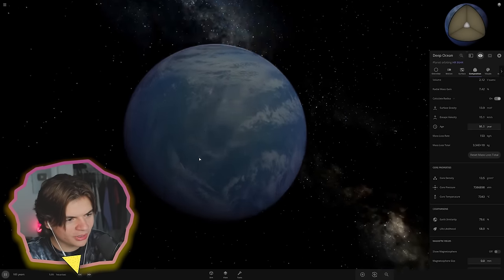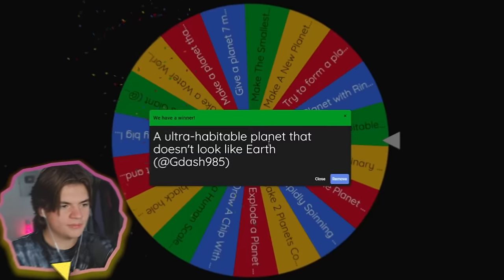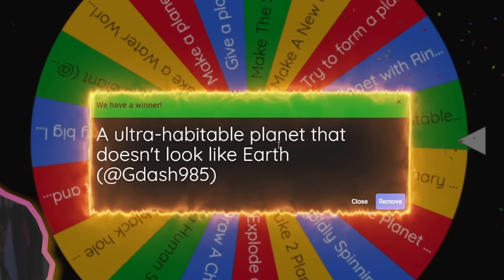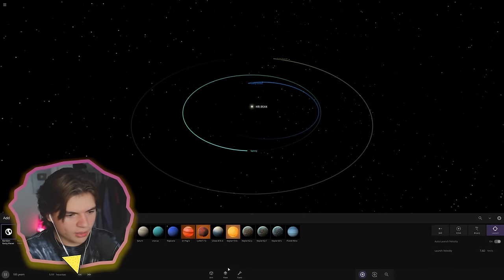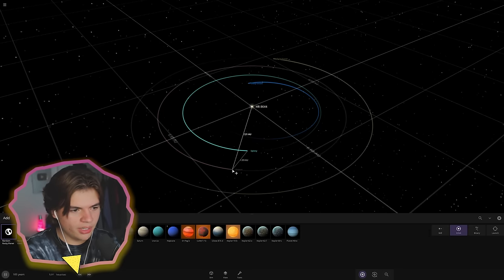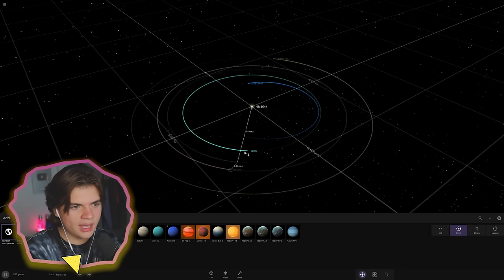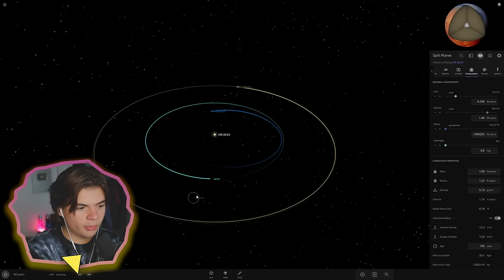And I don't know why the water split like that, but that kind of looks cool. Okay, here we go. An ultra habitable planet that doesn't look like Earth. Okay, we can do that. Let's start with a random Rocky for this one. I'm gonna put it between the spinning one and the tidally locked one. We're gonna put it here.